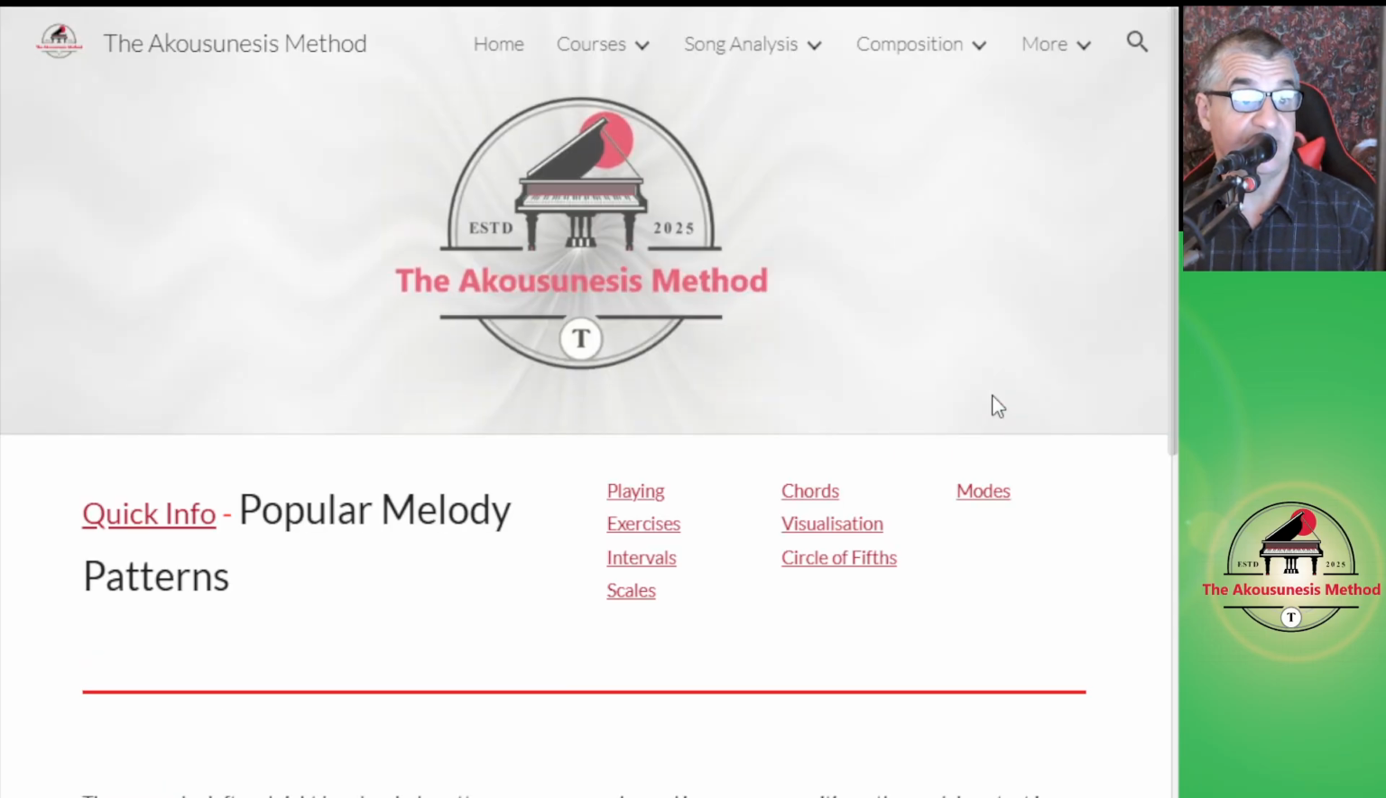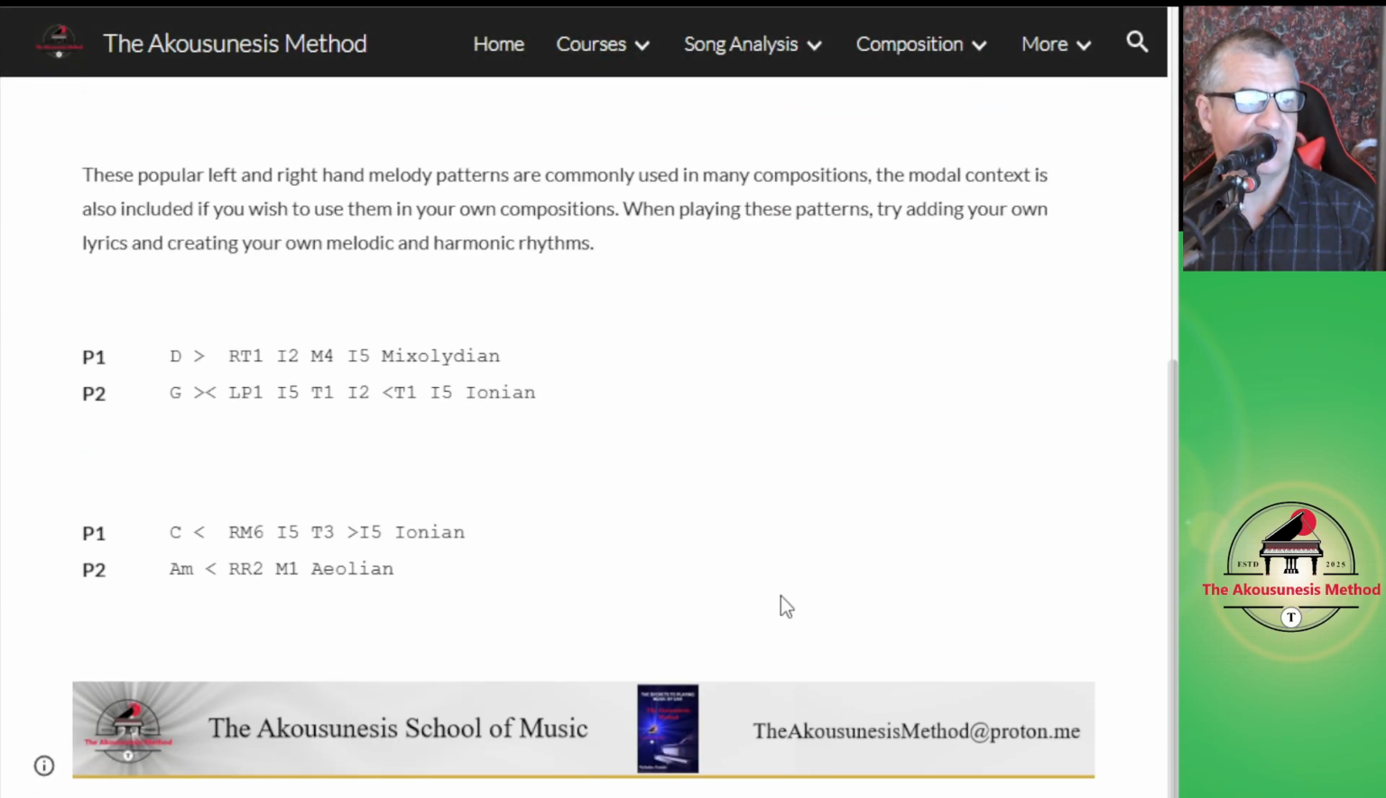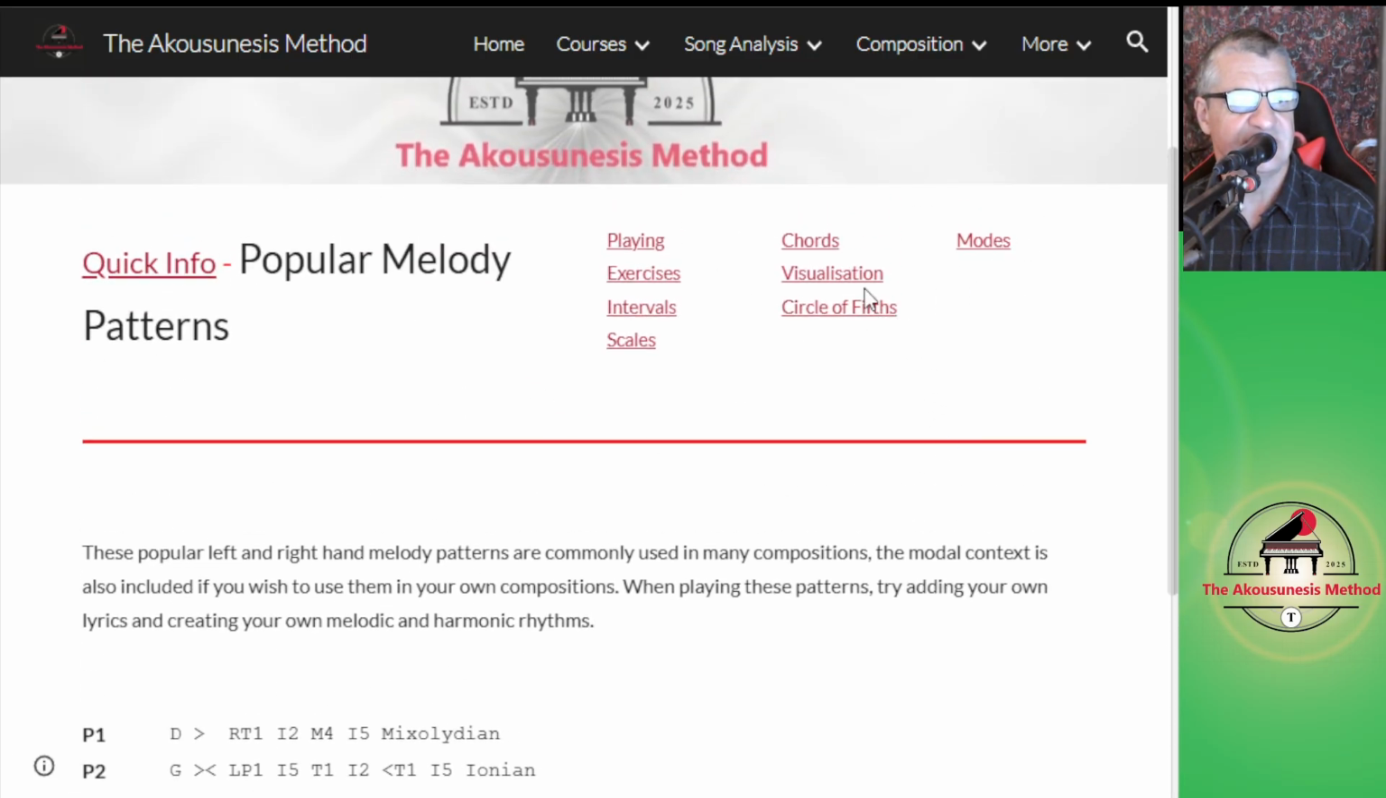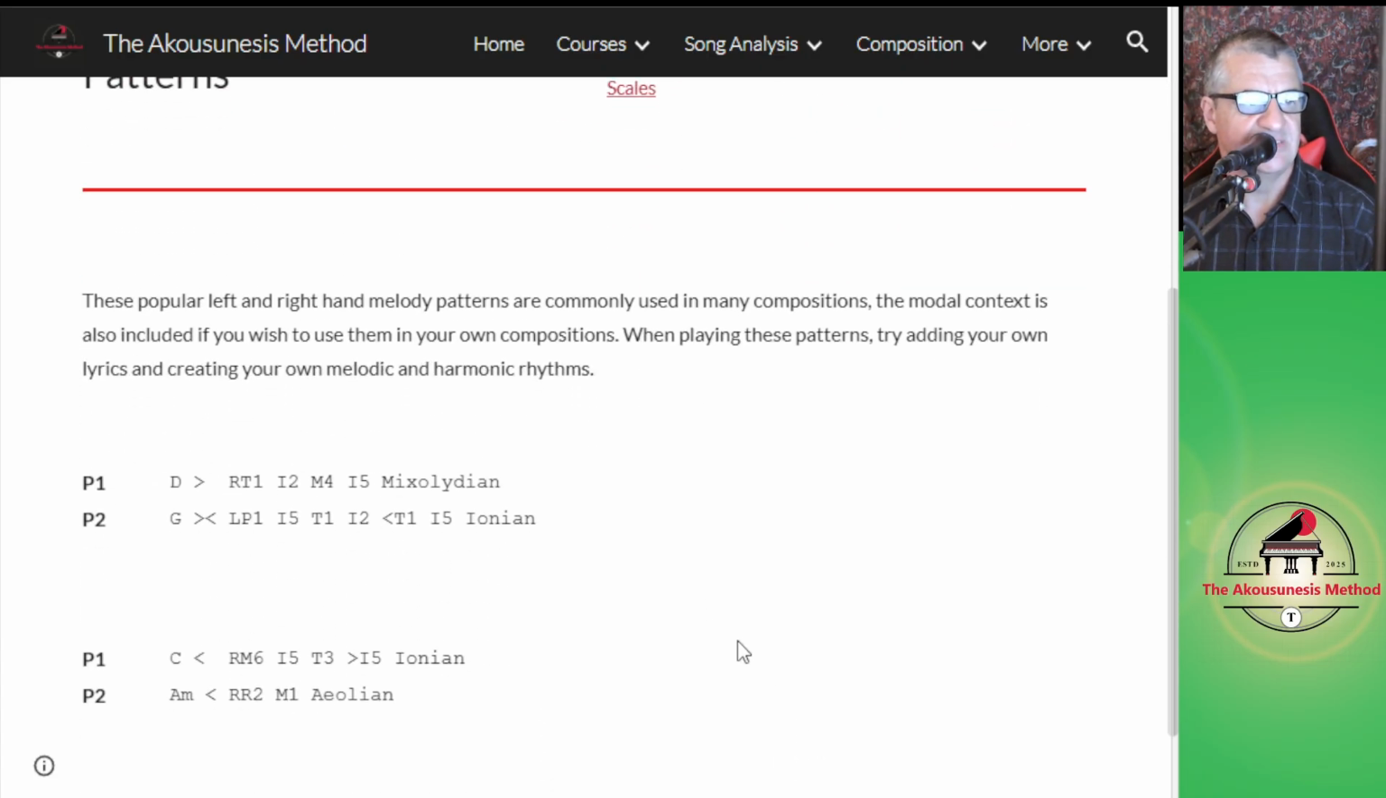Melody. Do I have a melody? I don't even know if I've got anything here. That was a new one. Popular left and right hand melody patterns commonly used in songs. Yeah, this was a new one I wanted to start talking about. Popular melody patterns. If you're writing your own songs, you might want to see what a lot of people who write music do, and I've put them in exercises.